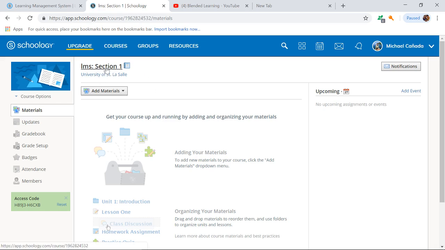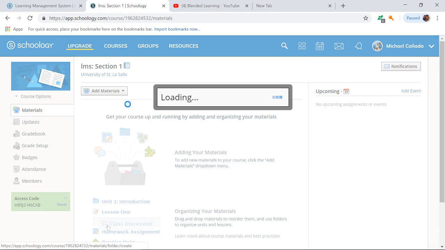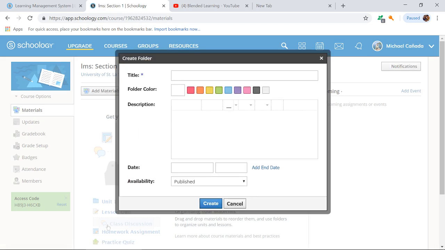So here, after you have this, you could now curate your materials. The first thing you should do is, for example, we're going to add folder. So in my case, I have folders for videos, I have folders for my formative assessments and other things like review materials, or even review materials on summative assessments.